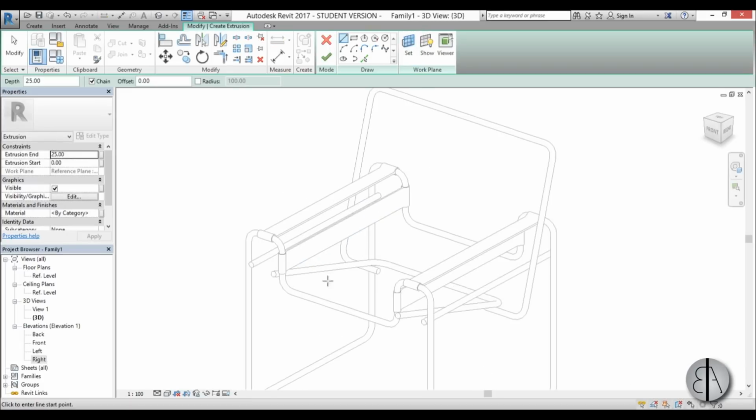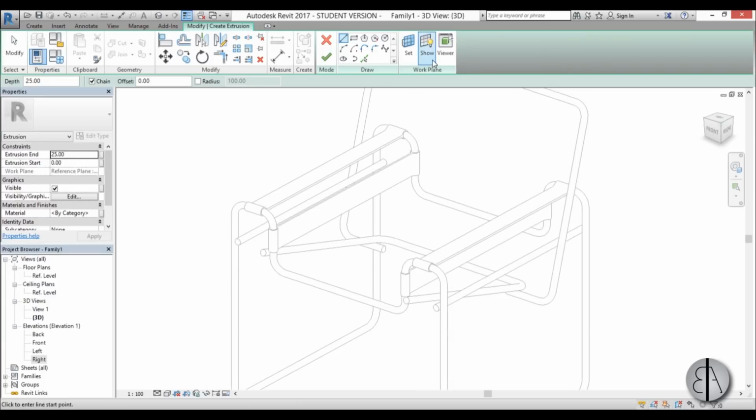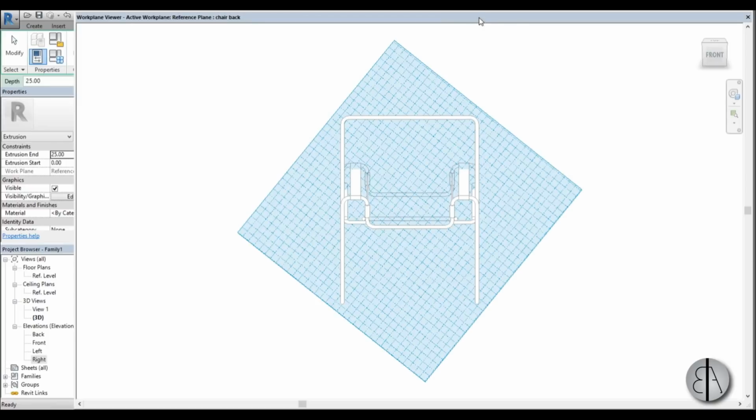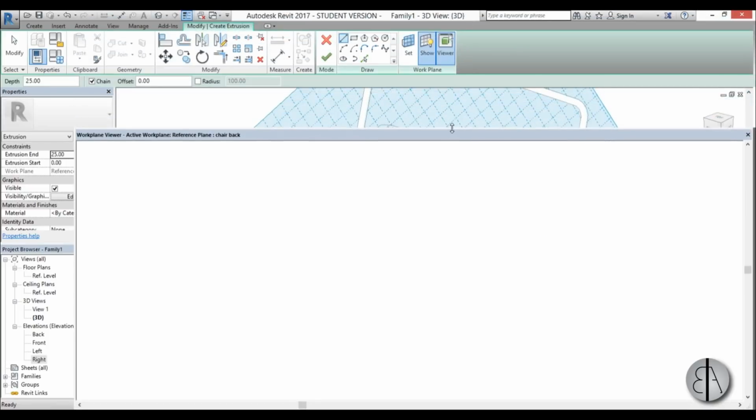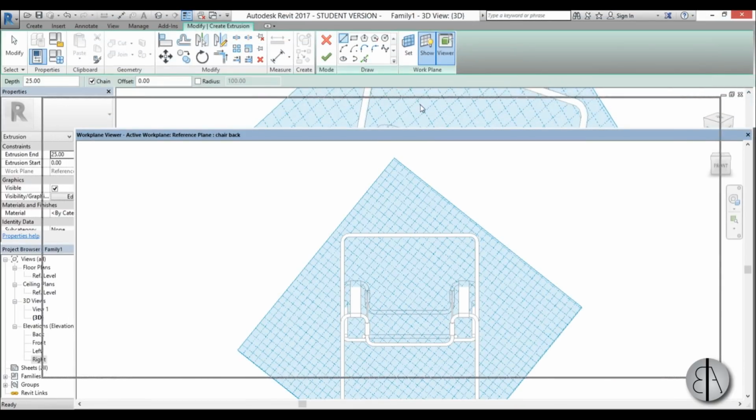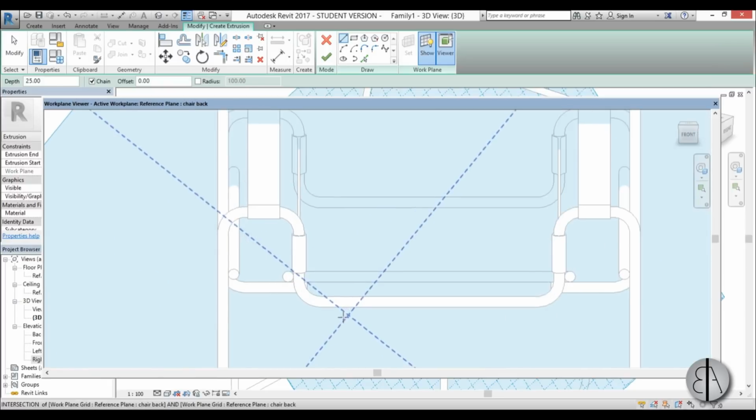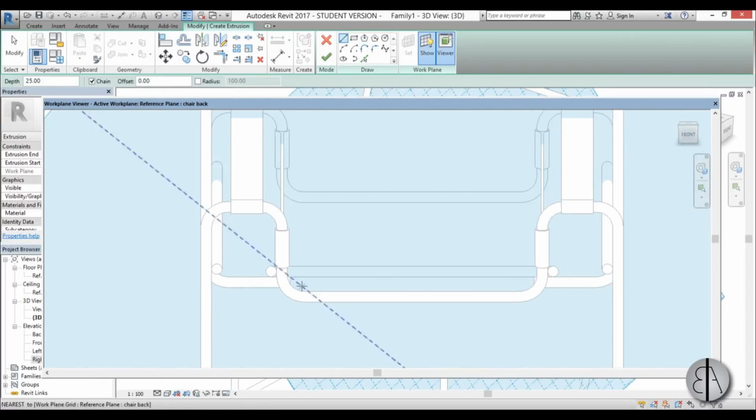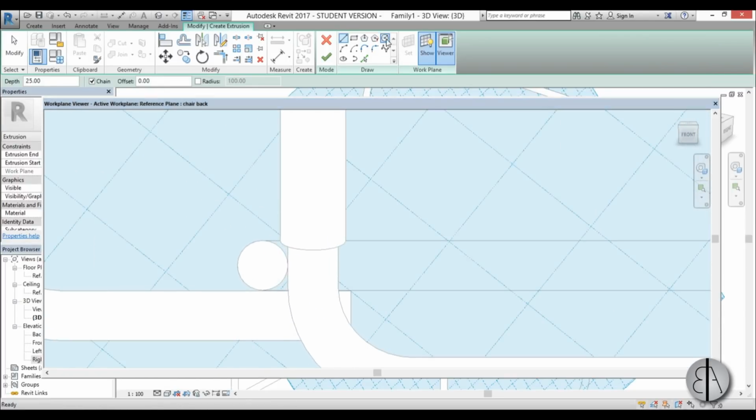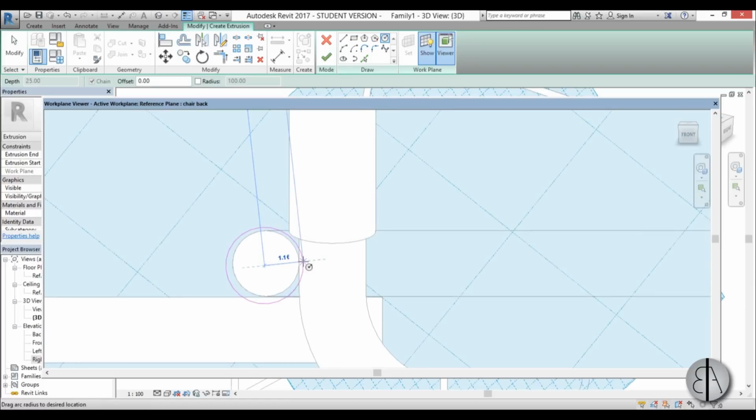Now we can't really draw in 3D, but we can go into this work plane viewer, and when we select it, let's just make it a bit smaller. Yeah, so this is basically perpendicular to the plane we're working on. So now if we zoom in, you can see what we have, and here we can start drawing. So just create a circle.